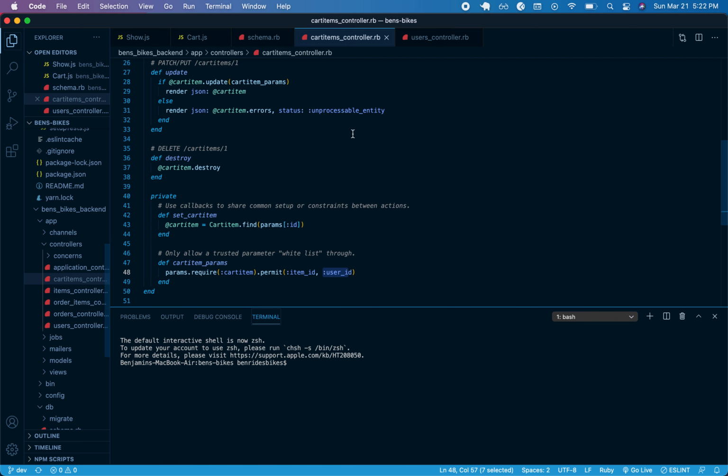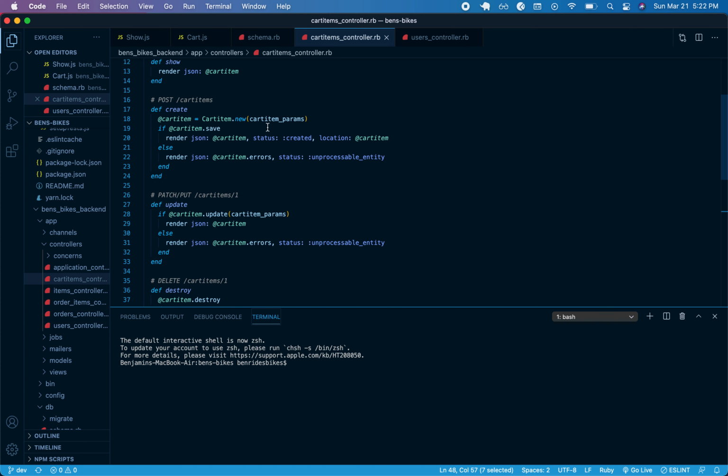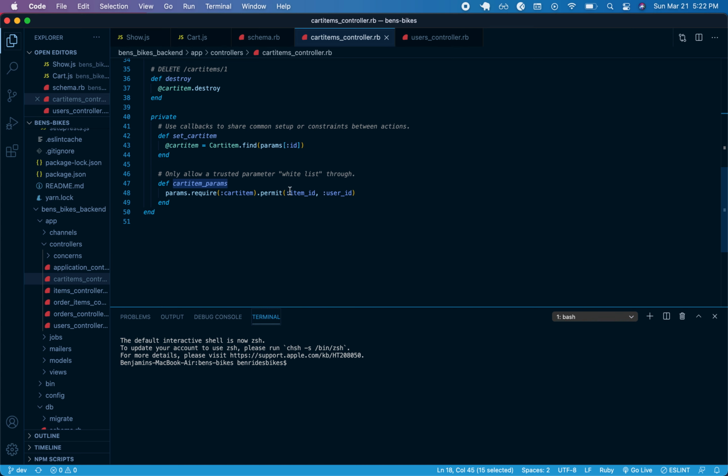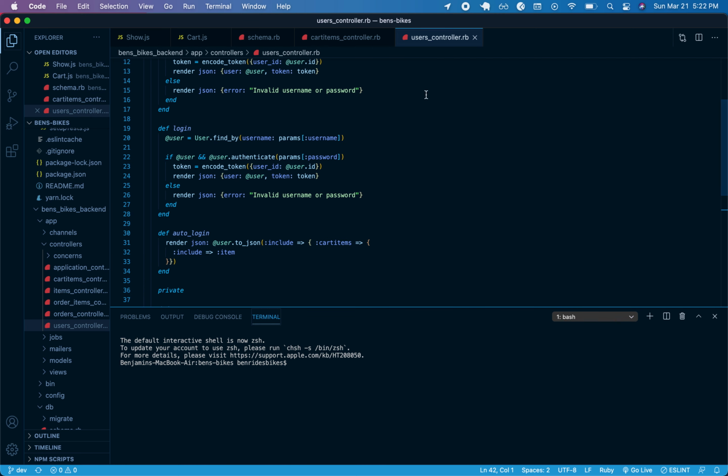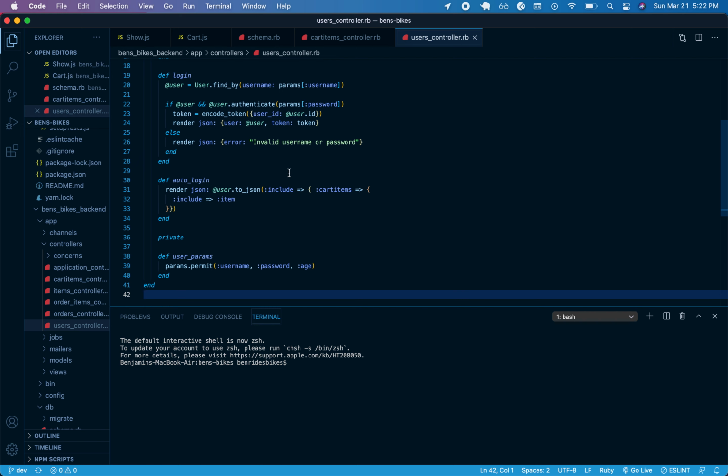For the controller of the cart item, when you make a post request, I'm going to create a new cart item, passing it the params, and those params are simply the ID of the item and the ID of the user, kind of like we saw in the model. And then for the auto login request, that is a GET request, and what that will do is locate the user based off of the JWT token, and I've told Ruby, or Ruby on Rails rather, to include the cart items, and then inside of that, the item associated with the cart item.